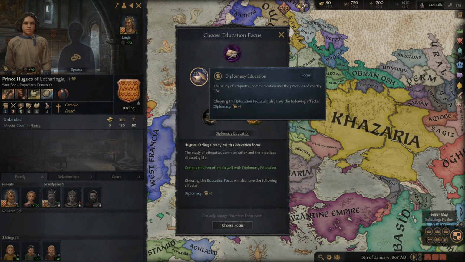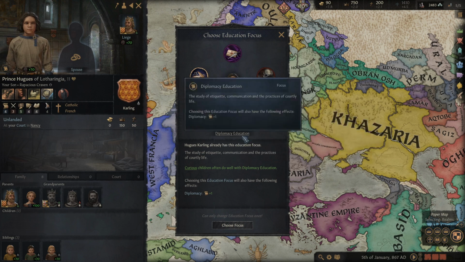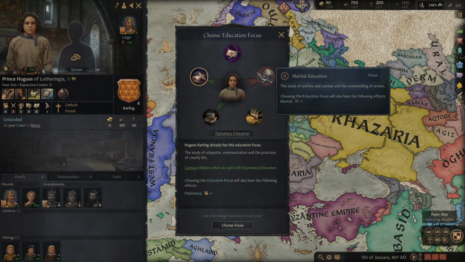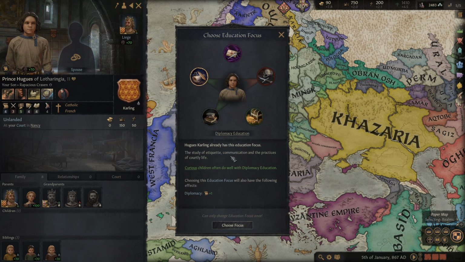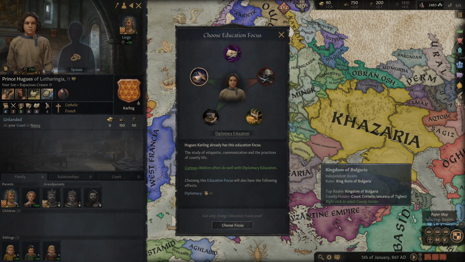You can see the note over here. The game will choose one of the two that your child would be good at based on his childhood trait. This is why you don't really need to interact with this. There's not a whole lot of options available, but you might still want to tweak it.